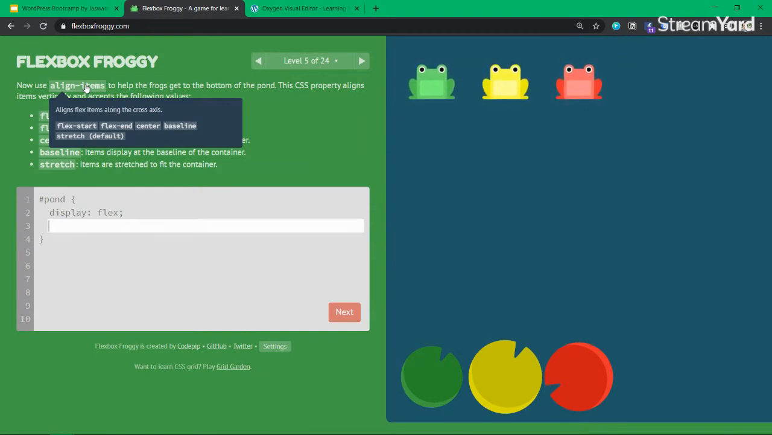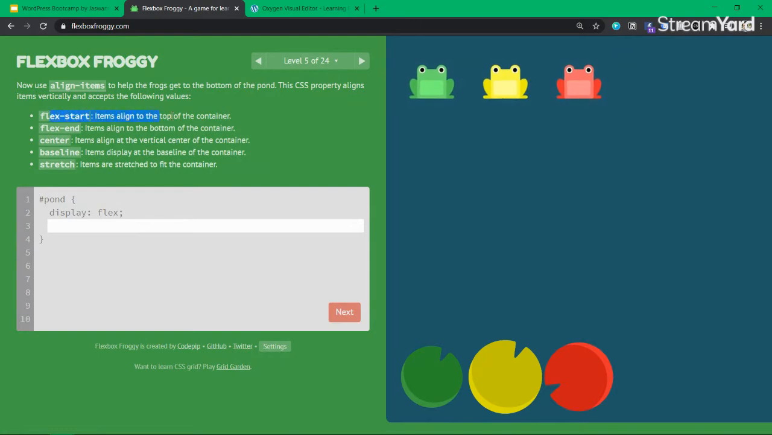We will try each one, but before that, let's read what is here. Flex start aligns the items to the top of the container, just like this. Flex end, they will go to the bottom of the container. I think that's what we want. Centering items will align them vertically, and baseline items display the baseline of the container. We have to see the difference between bottom and baseline. Stretch items are stretched to fit the container. Let's try one after another.